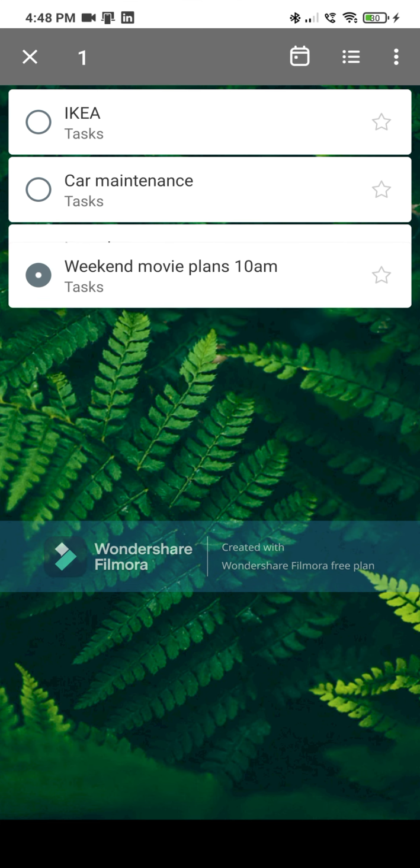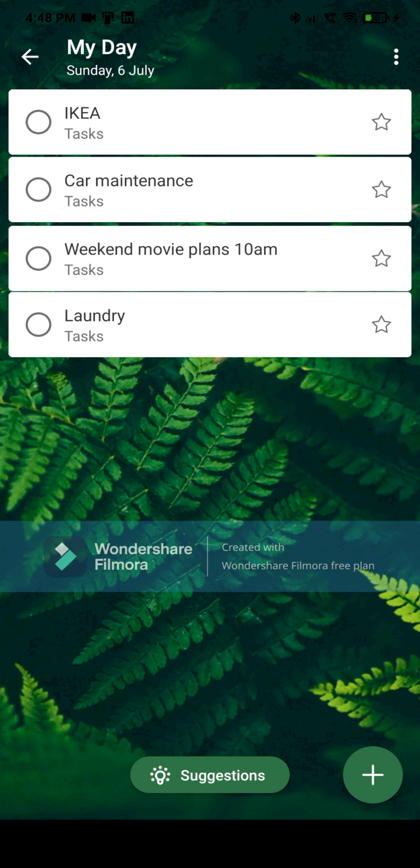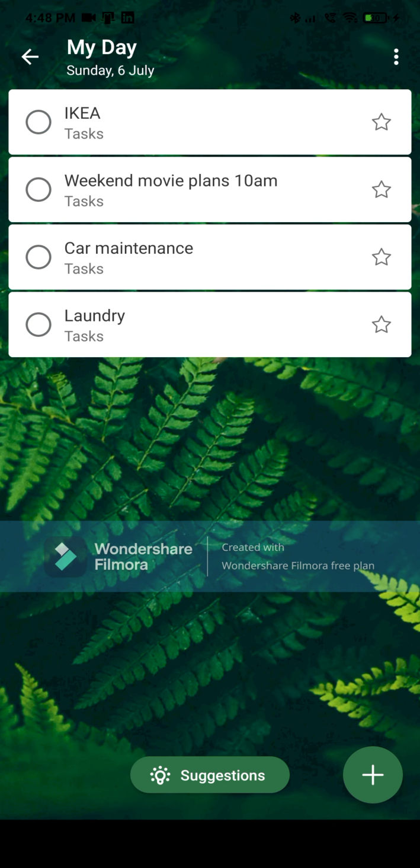Now, I'll show you how to prioritize notifications. You can drag and drop one notification over another to set the order. I moved the weekend movie plan to second on the list and pushed the IKEA task down to the bottom.